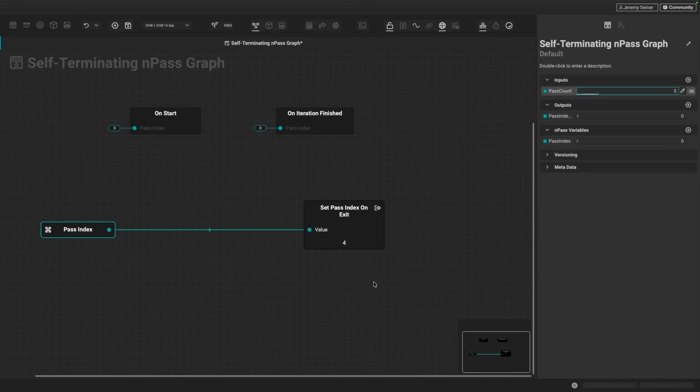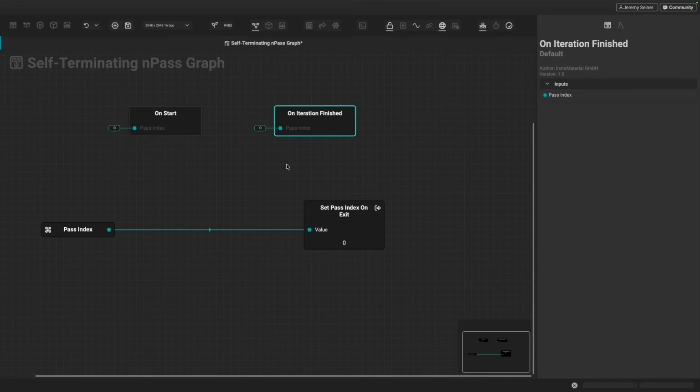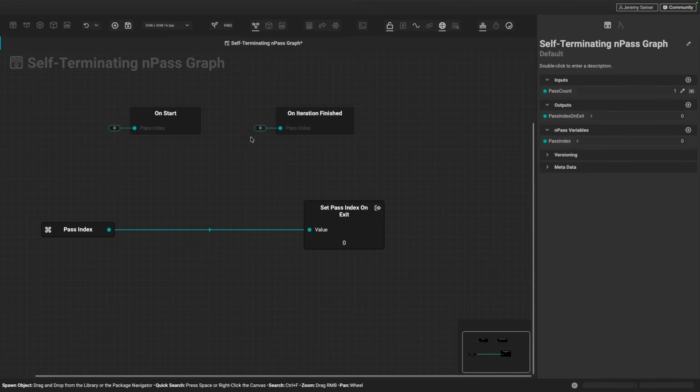because it starts at 0. One behavior that I want to mention is that in order to set our pass index at the end of every pass, we're going to use this onIterationFinished function. We do that just by connecting a value to the pass index variable. You'll notice, as we increase the pass count, that our pass index automatically increments after every pass. This is the default behavior for nPass graphs. But as soon as we connect something from this onIterationFinished to the pass index, it's going to override this behavior.